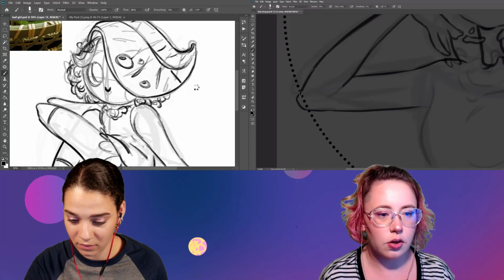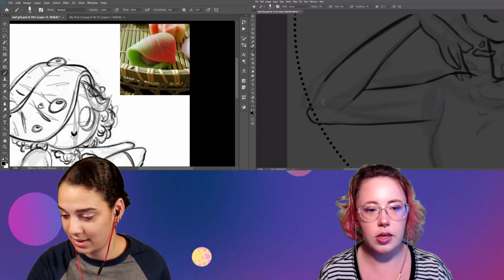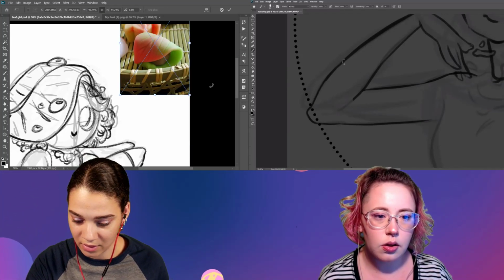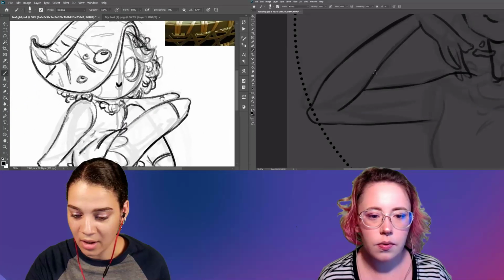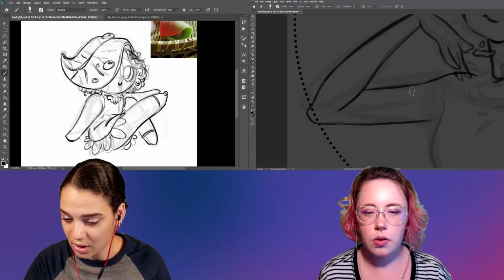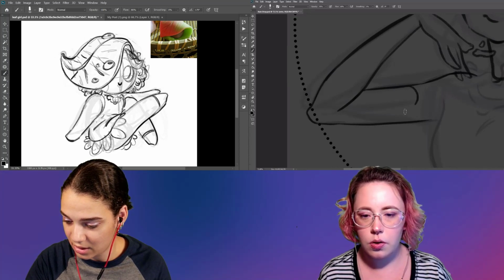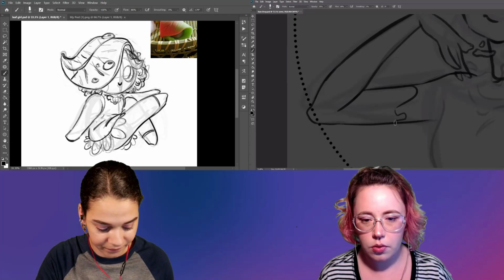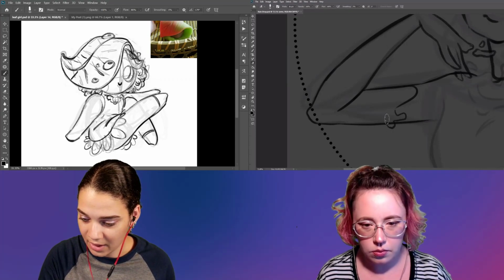Let your creative flow just take you away. I'm gonna flip this horizontal like that. Boom. Alright. I am going to color her in, I think. Ooh. Yeah, I'm gonna start. You're so fast.